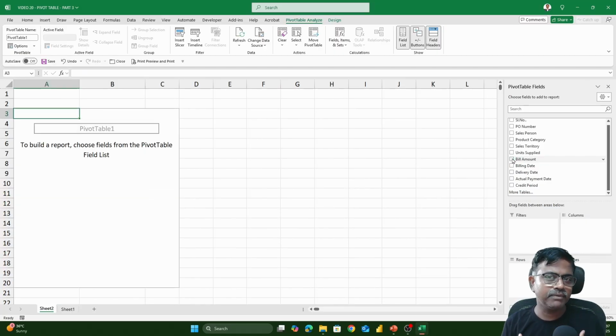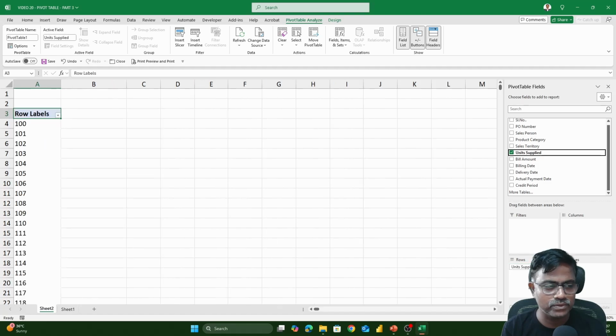What's the next type of grouping? The first type of grouping you guys have learned is called date grouping. The second type of grouping is called number grouping. What is number grouping? So let's drag the unit supplied. Remember, unit supplied is a number. So far, we have been dragging and dropping it in the value section. We're going to break that rule. We're going to drag and drop that in the rows.